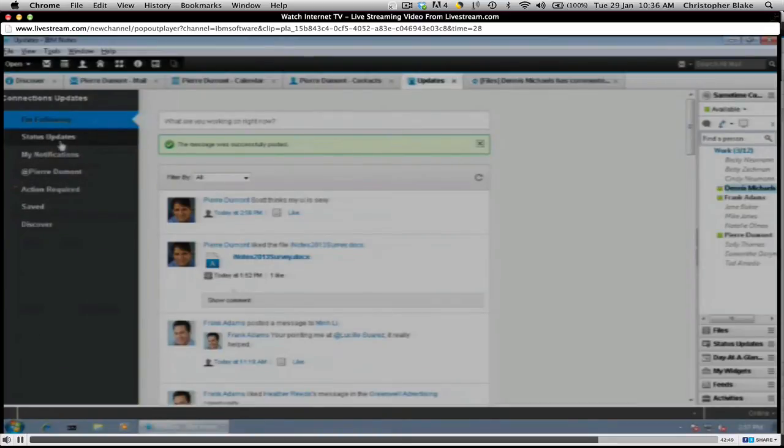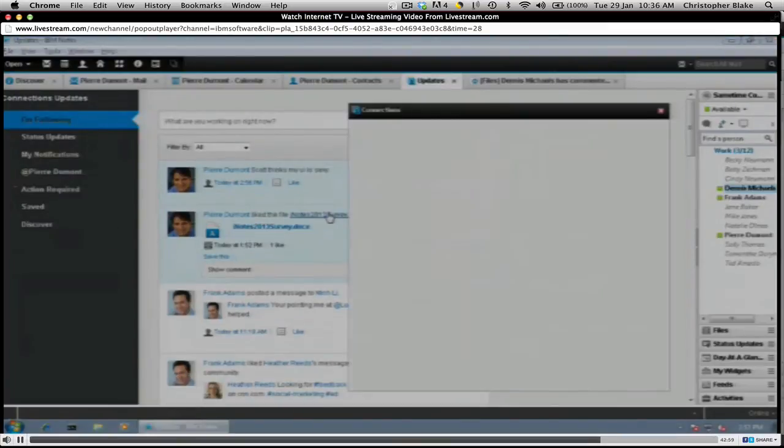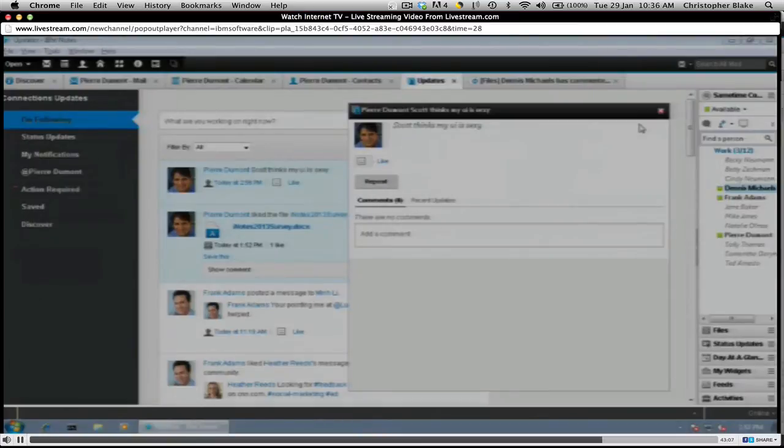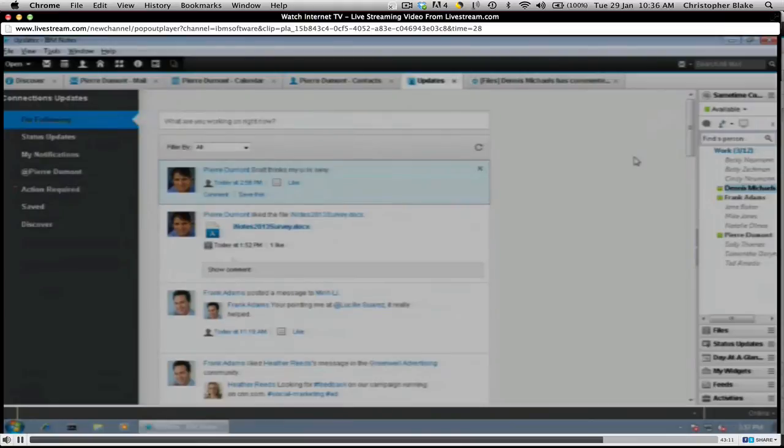I can filter my update stream to status updates, notifications, at mentions for me, etc. And functionally, it's the same as in Connections. I can click on any of these entries, and what pops up is an embedded experience so that I can take action on this. I can like, repost, add comments, etc. directly in here, directly in Notes. I don't have to go to a different tool to start participating in the social activity that's taking place in my organization.